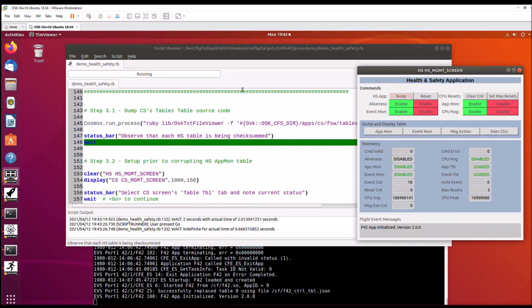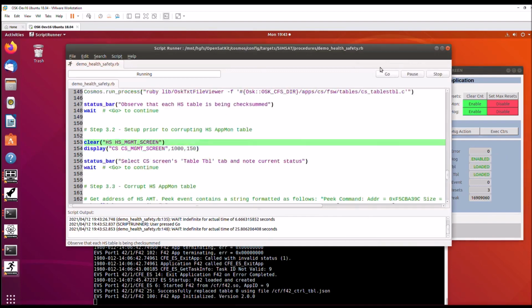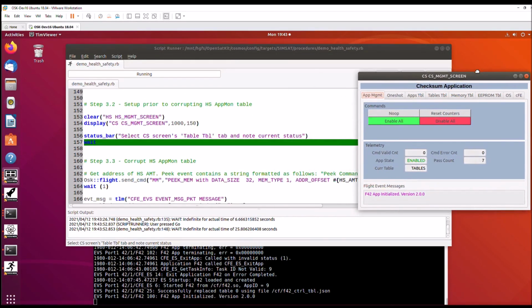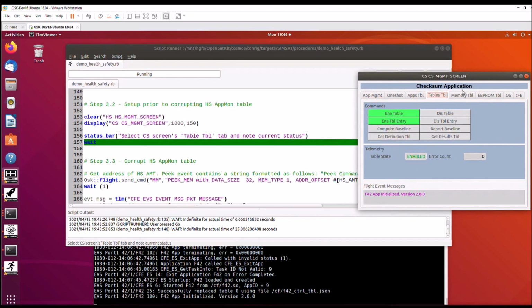And then when I hit go again, we're going to switch screens here. So I got rid of the health and safety. Now we see Checksum's table. So I'm going to go over to the tables of tables tab. There's a tab for each of Checksum's areas. And once again, there's some commands here that we're not going to worry about. But in the telemetry, we see that the table is enabled and that we have no errors.